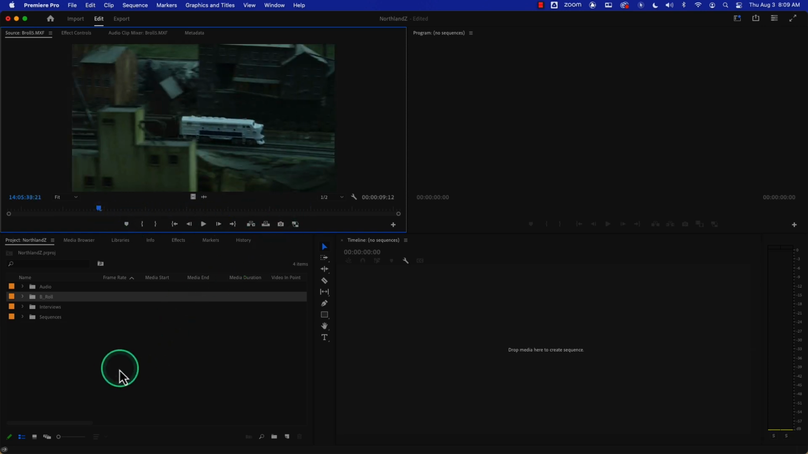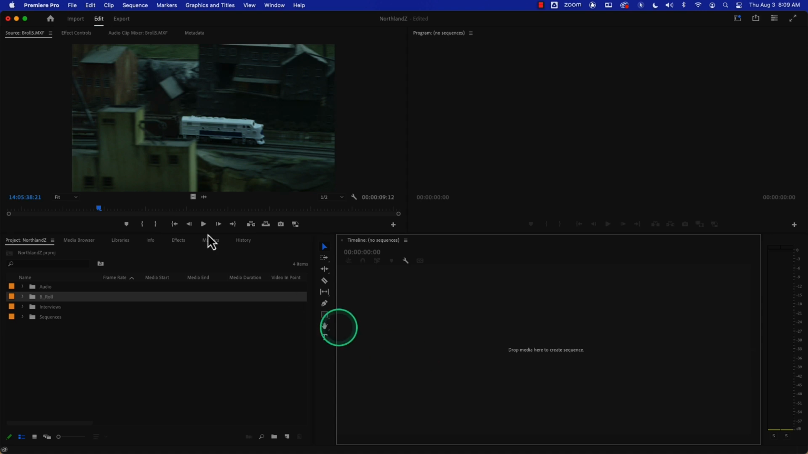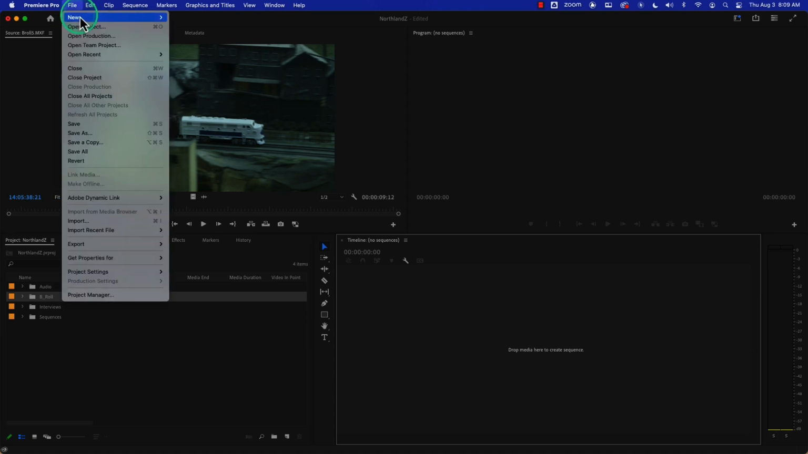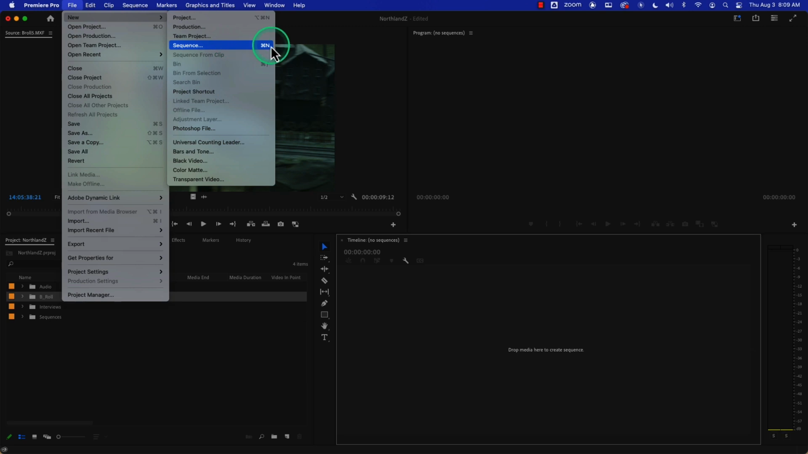Very much wonderful. We're going to make a new sequence. So I'm going to go to File, New, Sequence, or Command-N. I do like Command-N. In Adobe After Effects, Command-N is make a new composition. I believe in Photoshop, Command-N makes a new image.